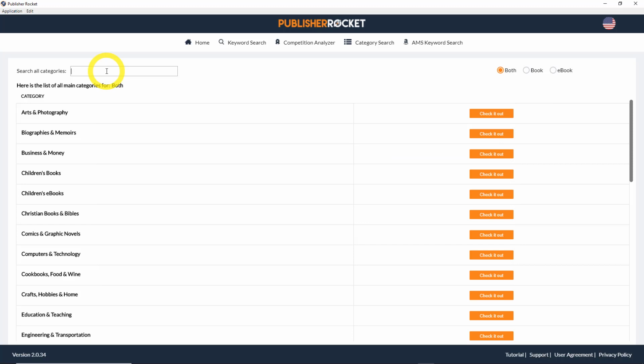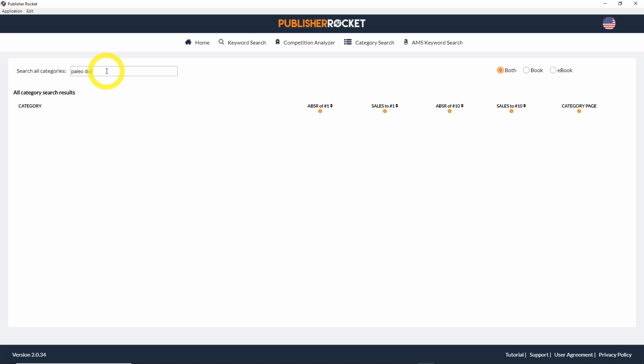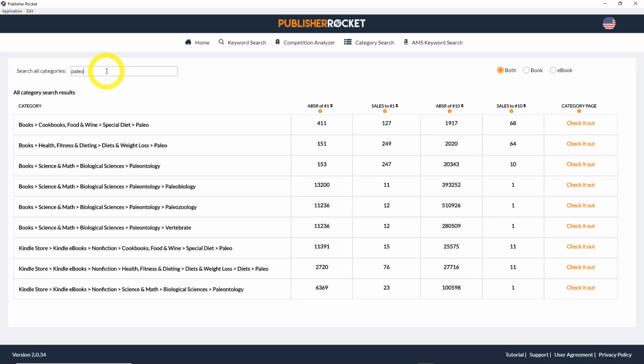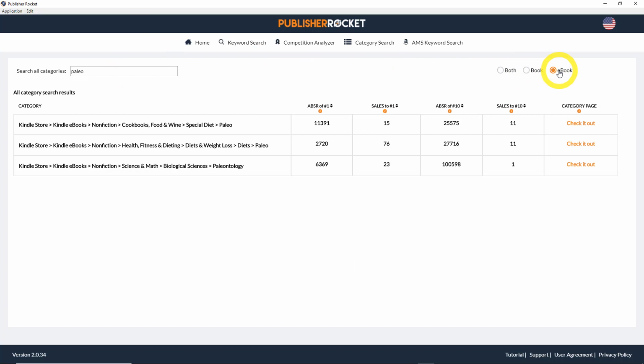So let me show you exactly what I mean here by typing in our seed keyword paleo diet. So it seems like the keyword paleo diet wasn't in a category string, but that's okay. We can just narrow it down to paleo and then click on, let's do ebooks this time around. And as you can see, there's 3 categories that show up for paleo, one actually being from a different niche. So we could ignore this 3rd row.